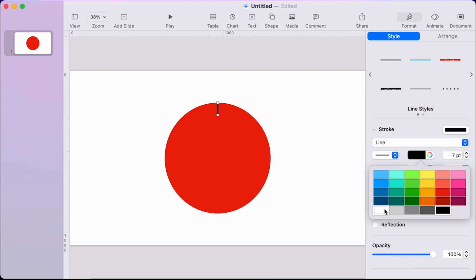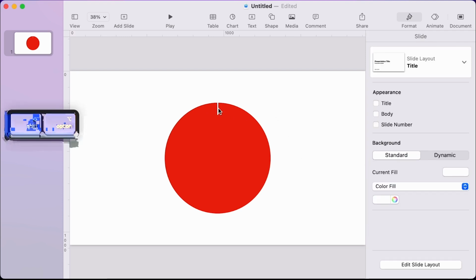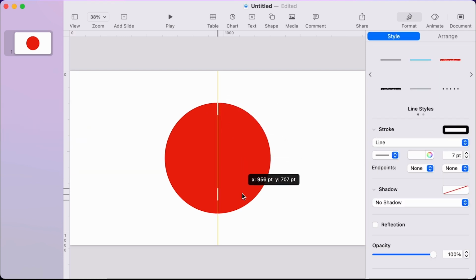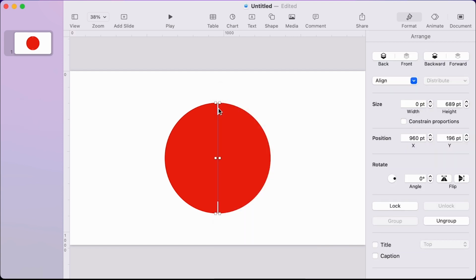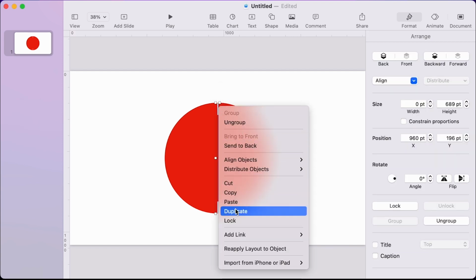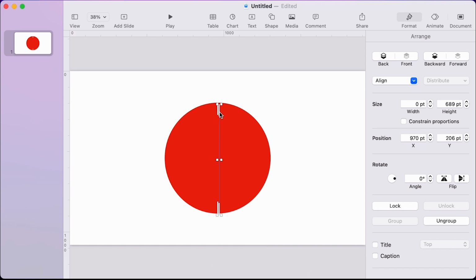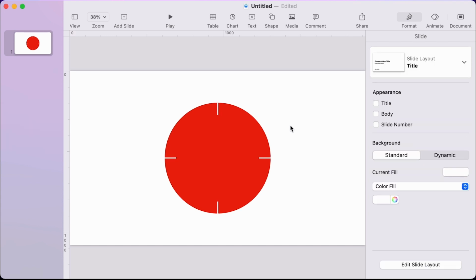That's our first dash. In order to make a duplicate, I'll hit Shift and Option and start dragging. Now I have another copy. Now let's make them together in one group. And I'll make a duplicate, place it at the same level, and go to Format, Arrange, and then go to 90 degrees. Now I have the four main dashes.